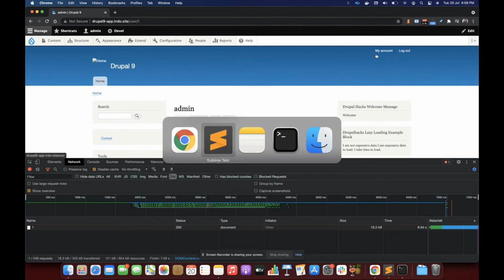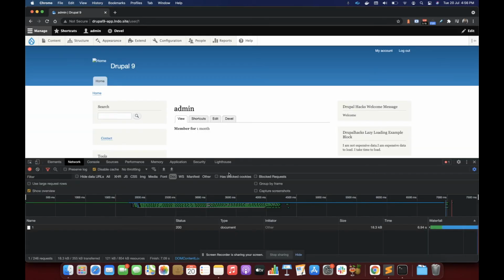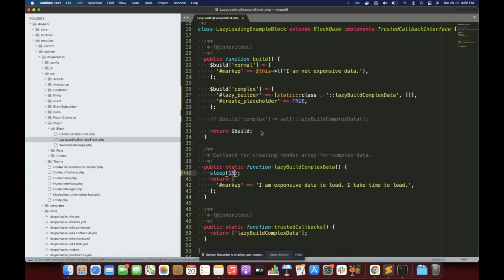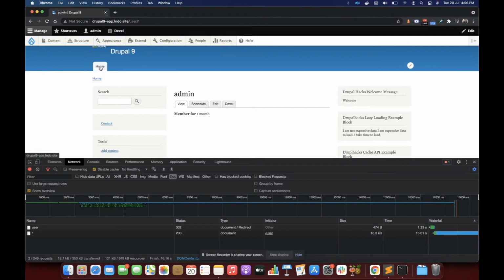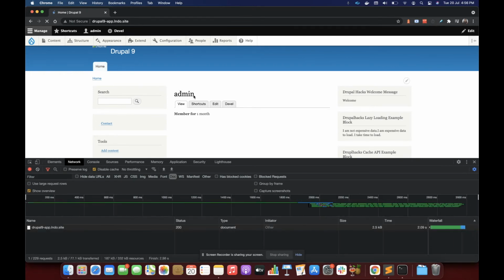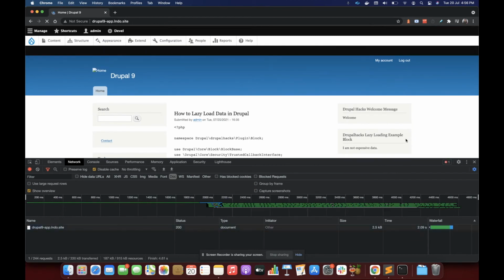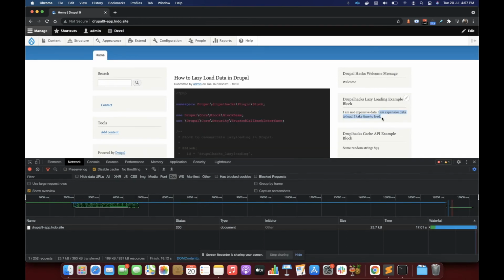Let's increase it to 10 seconds, and let's change it to 15 seconds so that we can see the change. Let's go to the home page and refresh it. It has loaded the home page in 2 point something seconds, and I'm not seeing my expensive data here, and that has not affected my entire page. My entire page has loaded successfully, and in another 10 seconds it has added that expensive data.